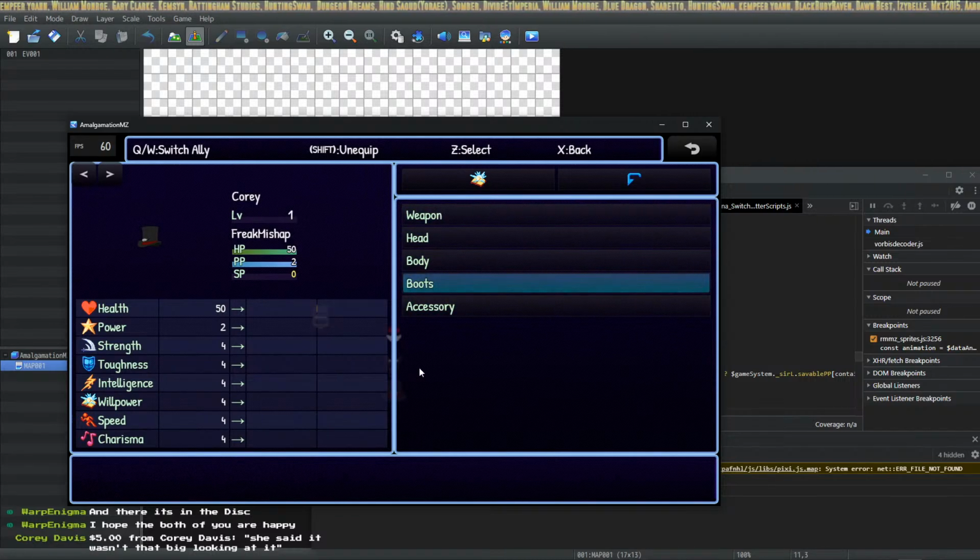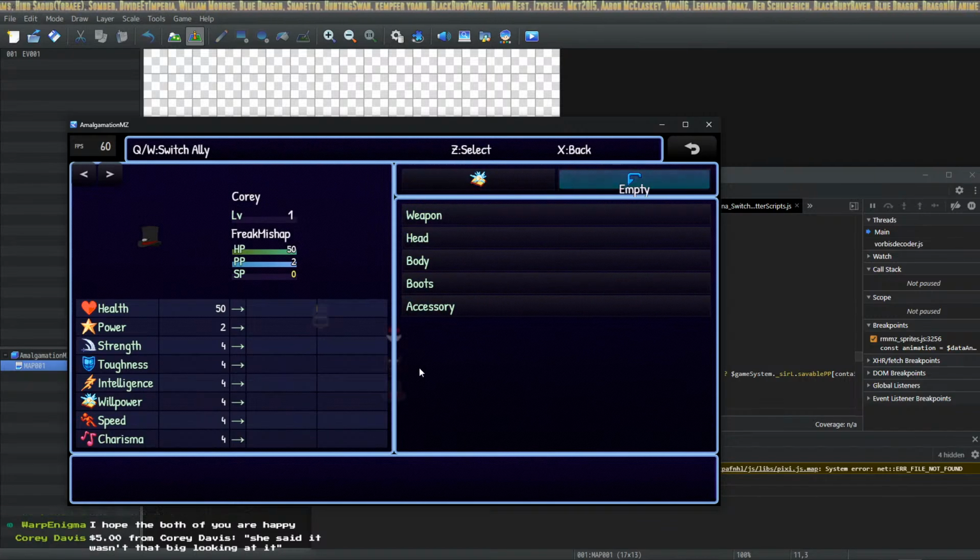$5 super chat from Corey Davis. Thank you, Corey, for another $5. It says she said it wasn't that big looking at it. Aw. Well, what are you gonna do? She's savage, Corey. Savage, bro. Savage.